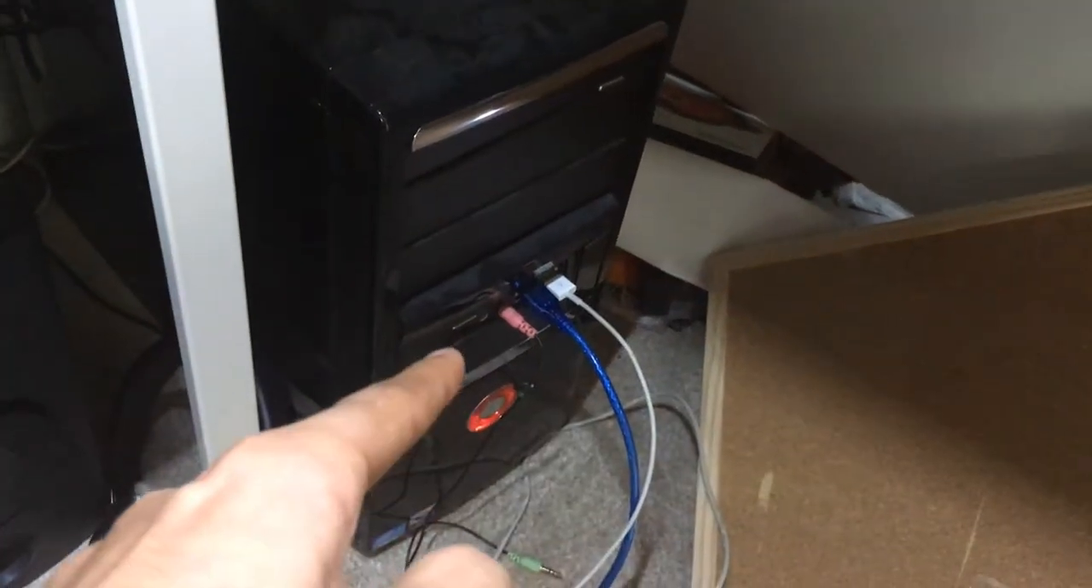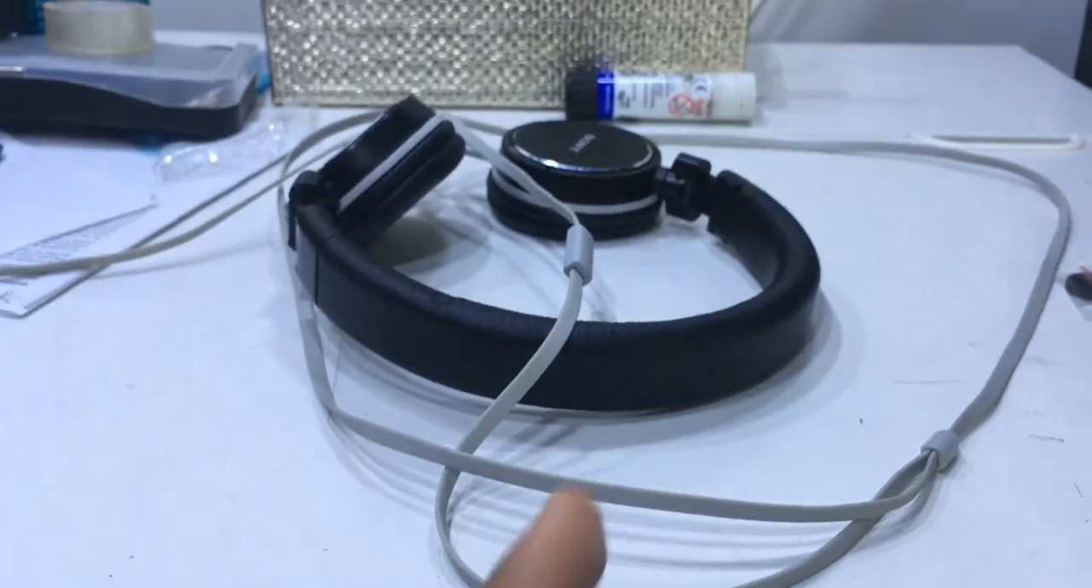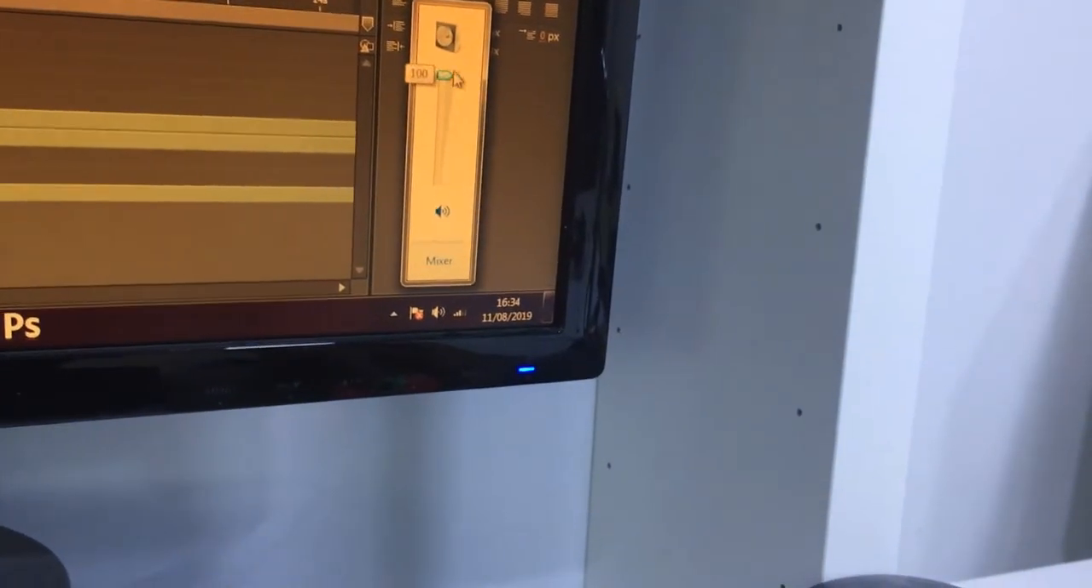Here, we have a standard Windows computer, and here is a standard pair of headphones. If I want to change the volume level that's playing through the headphones, I need to click on this small icon in the bottom right corner of the computer, and slide the awkward slider up and down to get the perfect volume level that is required.